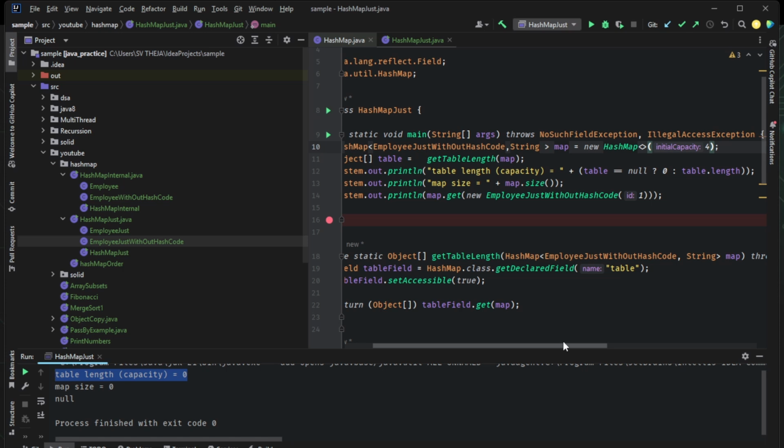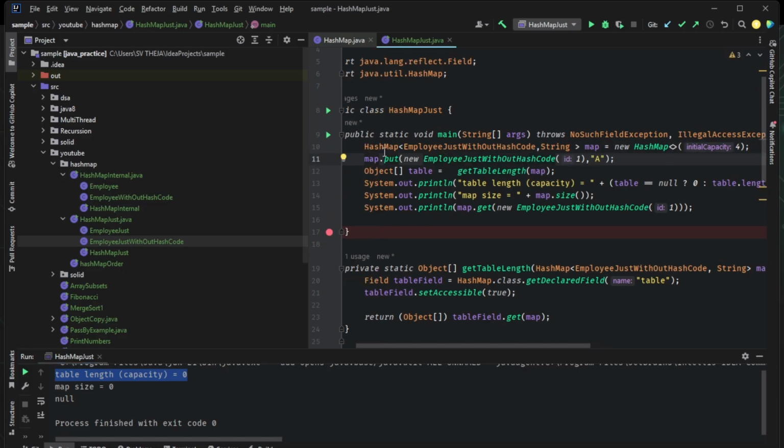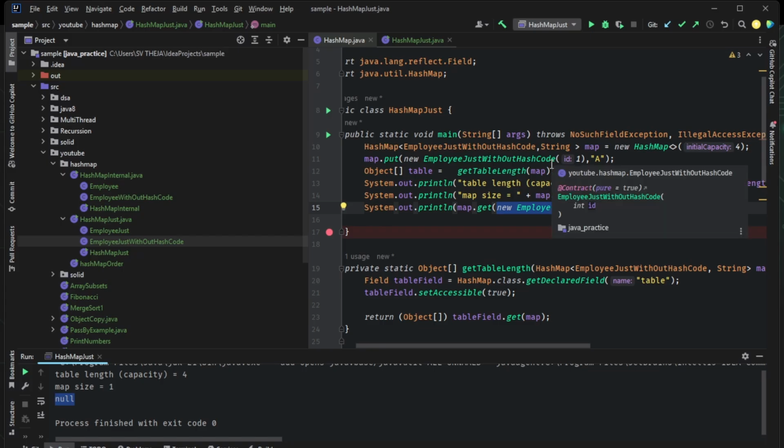When we add an element to the map, the table length will be decided. The table will be created at that time. Now I have set a new employee object here. If I run now, you can see the table length will be 4 and the map size will be 1. And when we are reading in the get method, we have created a new employee object with the same ID which we have passed here. Still, we are getting null. Why? Because they both have different hash codes. To maintain the same hash code, what we have to do, we'll discuss later in this video.